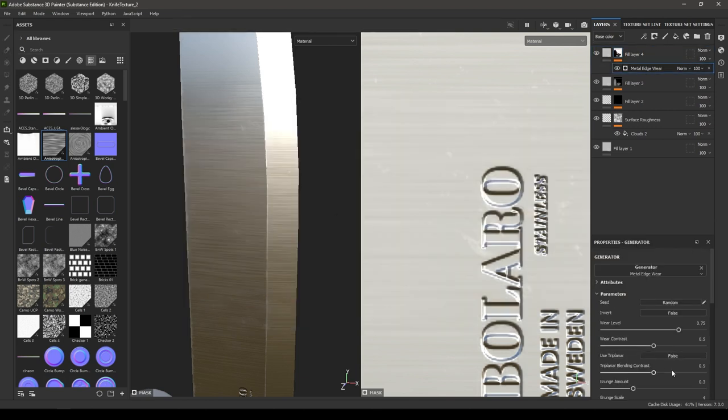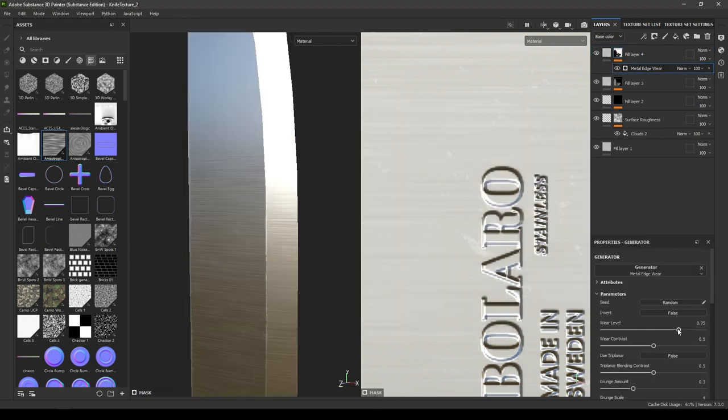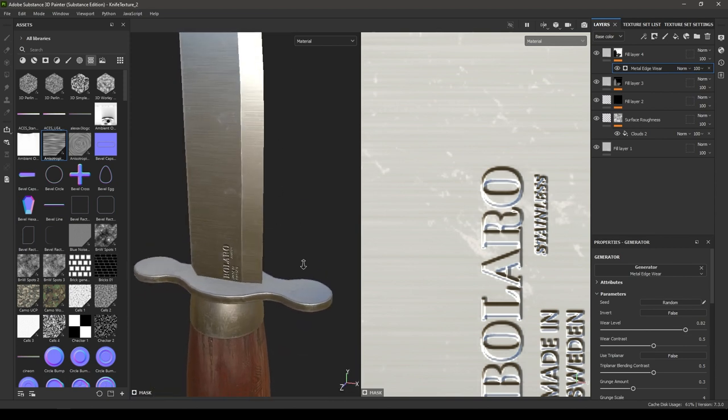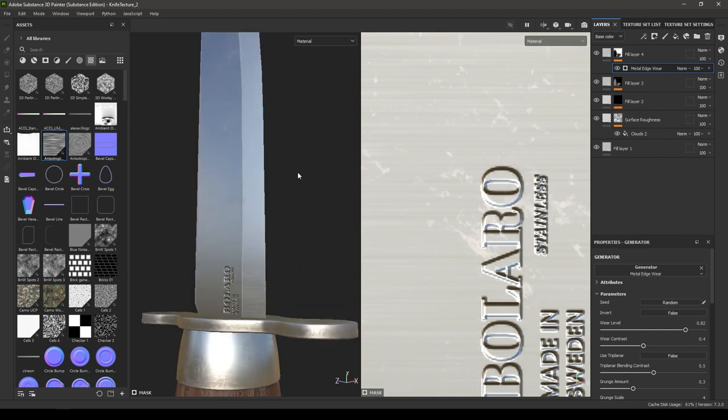Go back. So increase the metalness to 1 and roughness a little bit to 0.4. Go back to this metal edge wear. Increase the wear level just a little bit, something like this. Also decrease the contrast to 0.4.